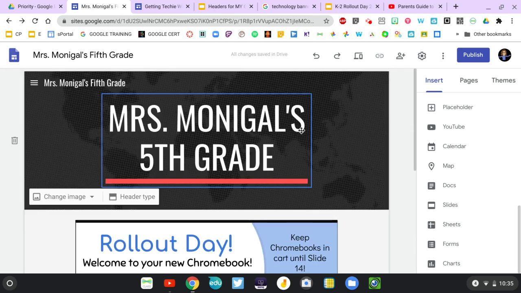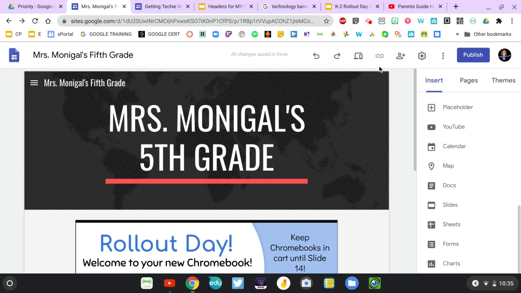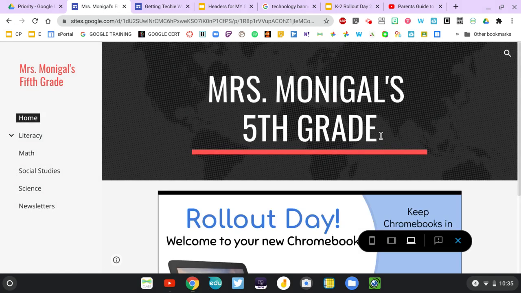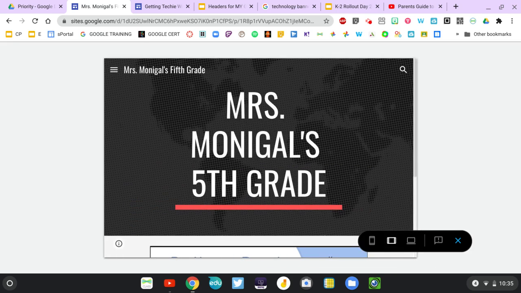If you want to view what it's going to look like when parents view it, anytime you can click on the preview button up here, and it's going to show you exactly what parents will see on a desktop, so large screen. If they're viewing on a tablet, what they're going to see. So on a tablet, you can see that navigation bar disappears, maybe a reason for keeping that top navigation.